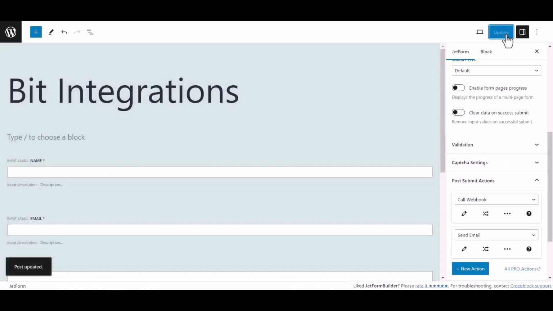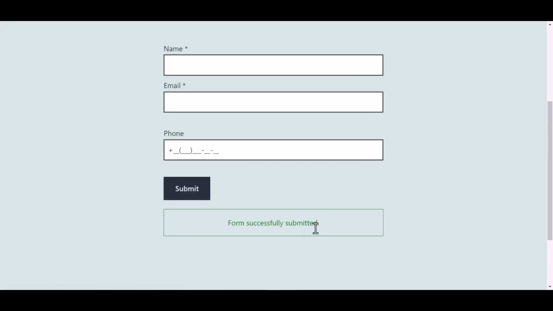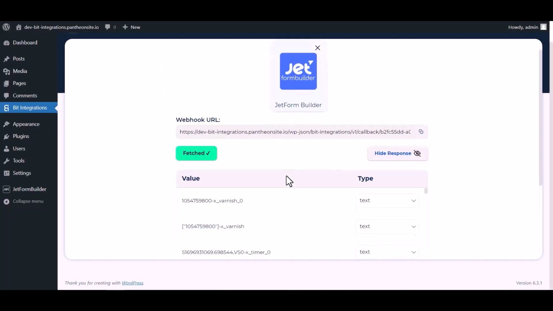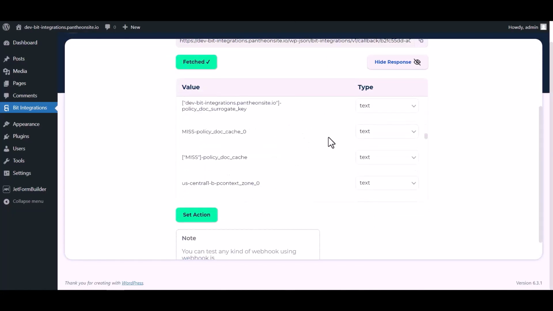Now update the form. Now go to your form and fill in the form to fetch data. Submitted. After submitting the form, go to the Bit Integrations dashboard. And here you can see data has been fetched successfully. Now click on Set Action.